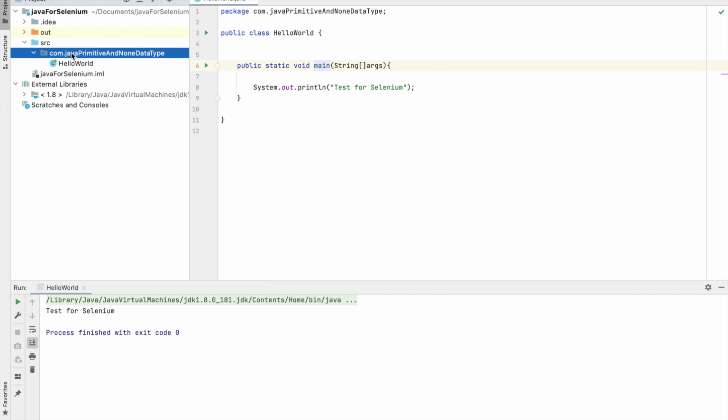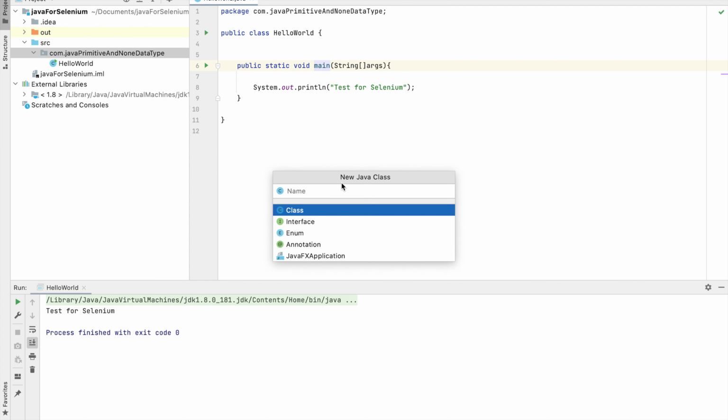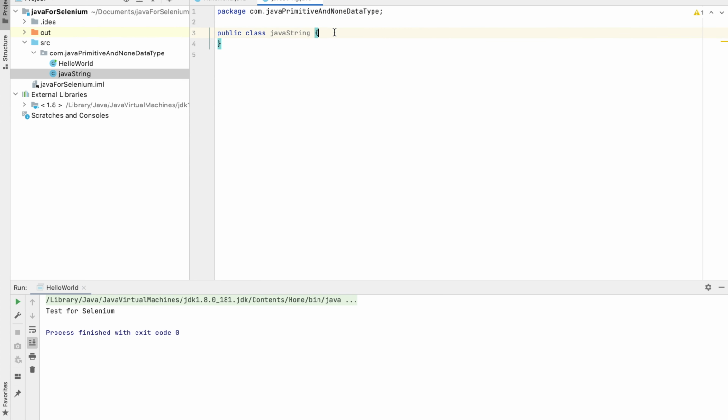So I'm going to create a new Java class, with the class name java string. Okay, and enter. So I have a class named java string. I gave this class name on purpose because I made one mistake, guys, but I hope you get what mistake I made. Actually this class name has to start with a capital letter.